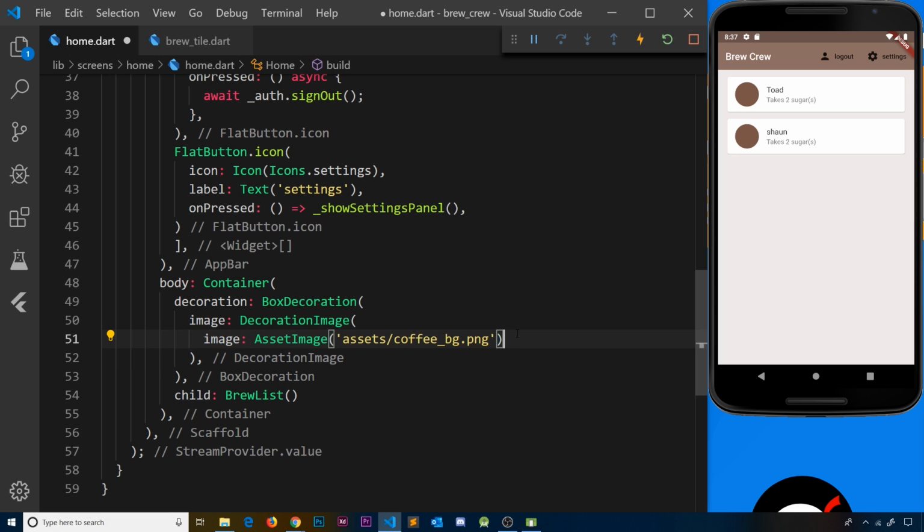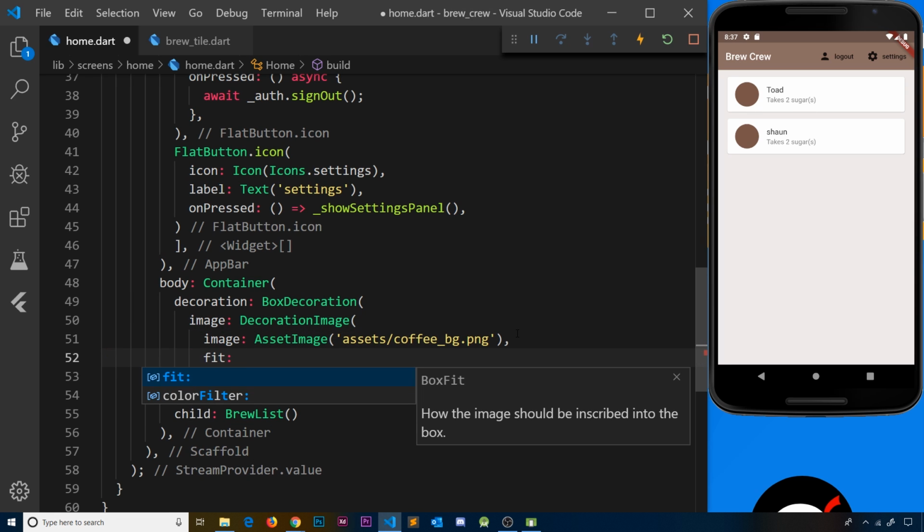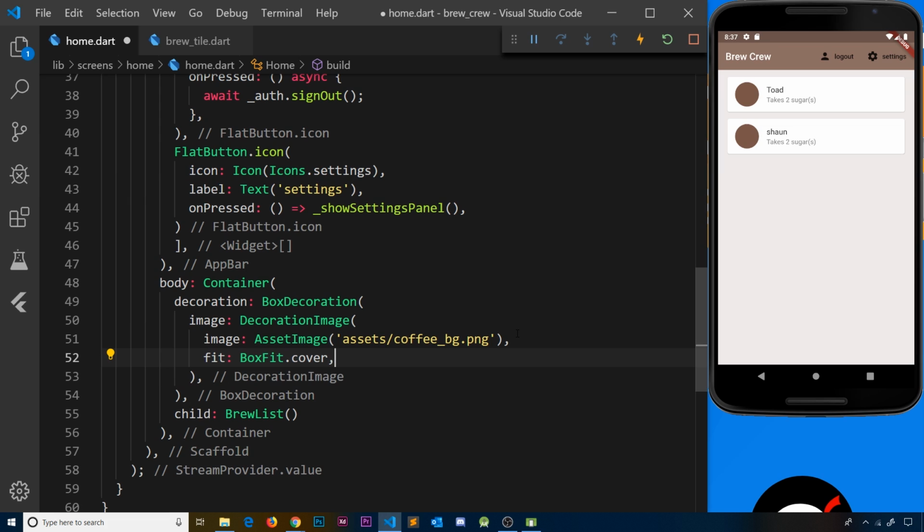Anyway, we've done this, but we also need one more property here, and that is the fit. And this is where we tell it that we want this image to take up the size of the screen. So it's going to be BoxFit.cover, so it covers the screen. Okay, so if I save this now, then hopefully we should see those coffee beans. Voila, we do. Okay, step one done.